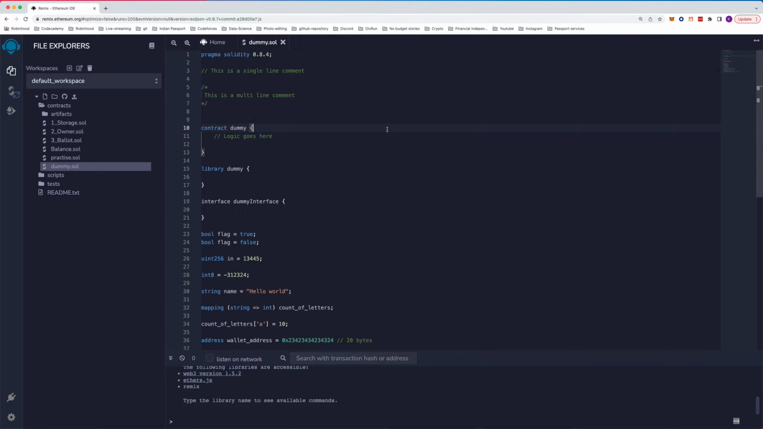So, welcome to part 3, and in part 3, we will look into functions. And functions play a very important role for any class or anything like that. So, think of functions as an API to be accessed from the outside world. So, I have my code here, contract dummy.